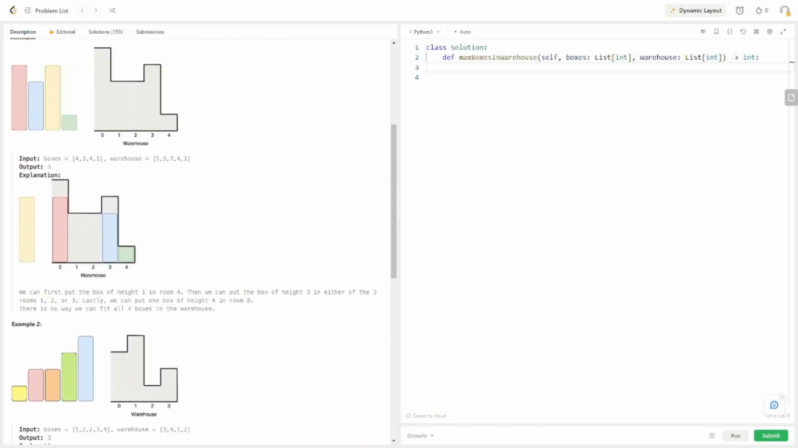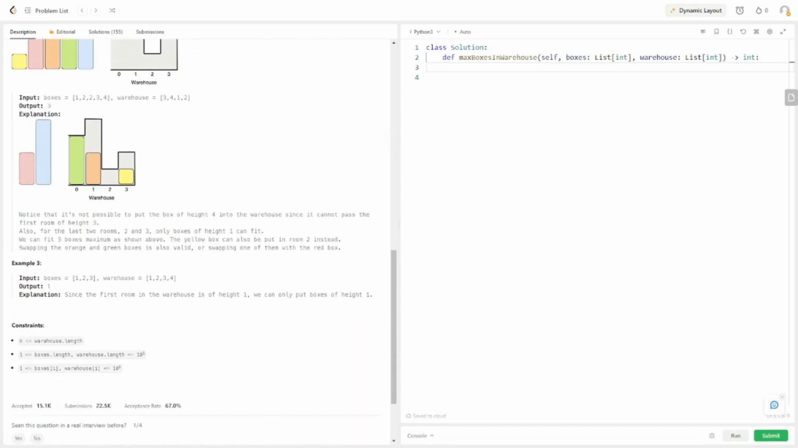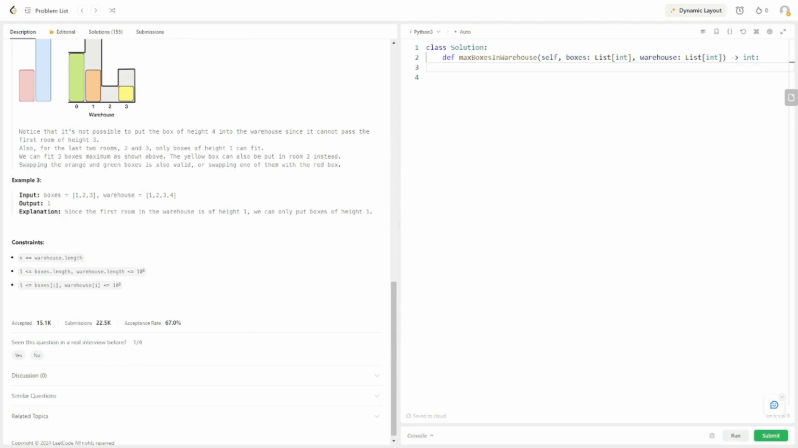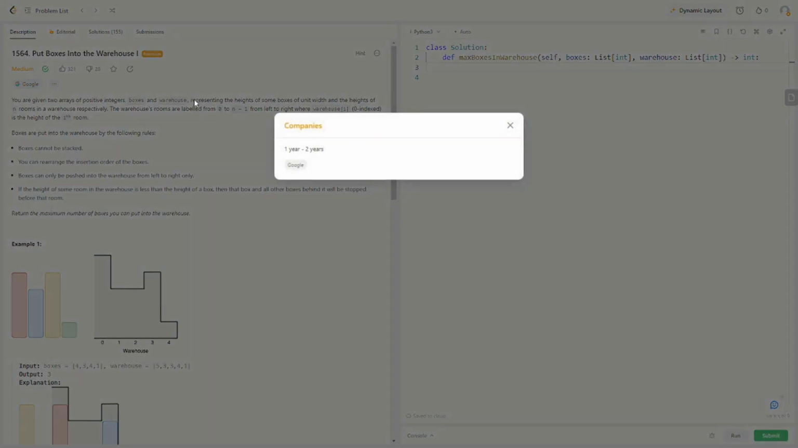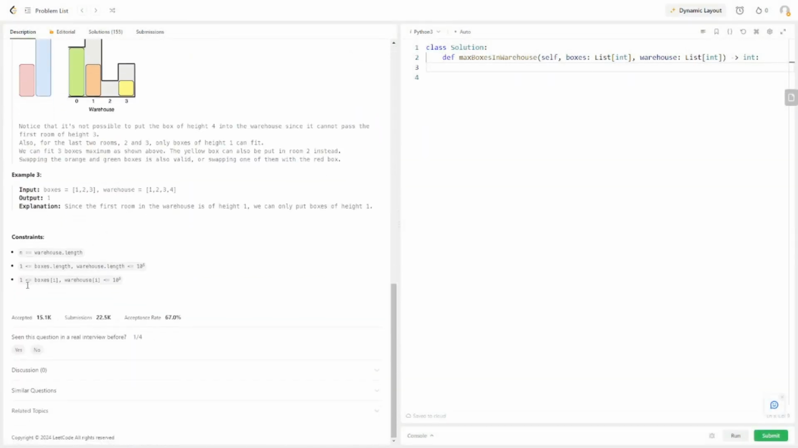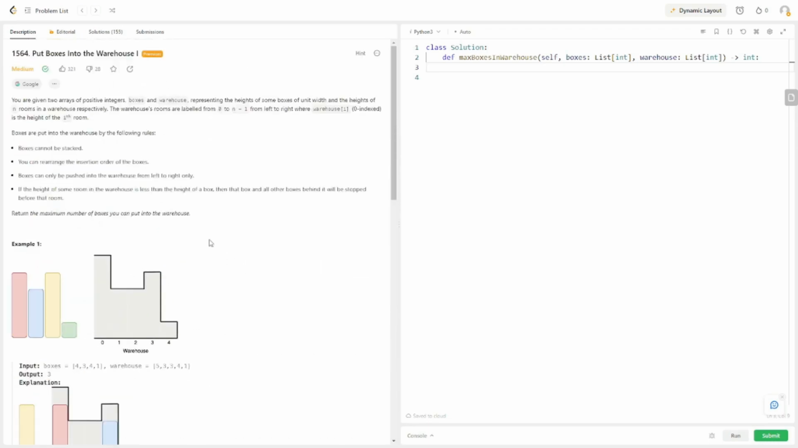Let's go into depth with these examples in a second, but first let's look at the constraints. n is equal to warehouse.length. The range of the boxes' length and warehouse length is between 1 and 100,000, so this could be a very big warehouse and a lot of boxes. And coincidentally, it's Google, not Amazon. The box heights and warehouse heights are between 1 and a billion.